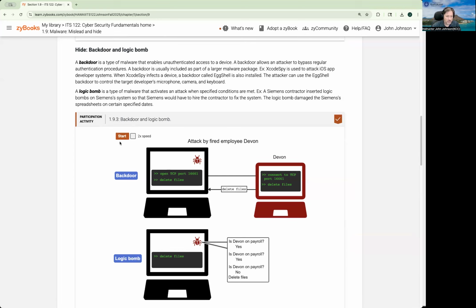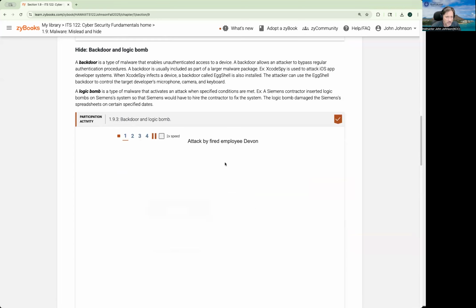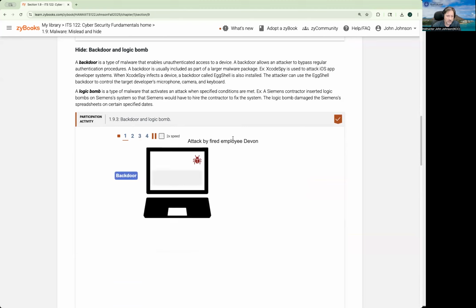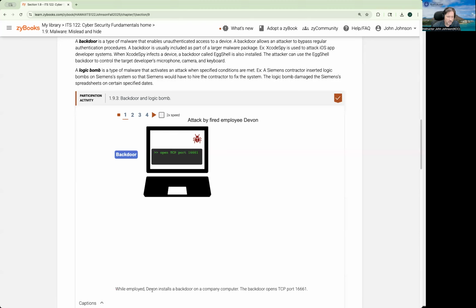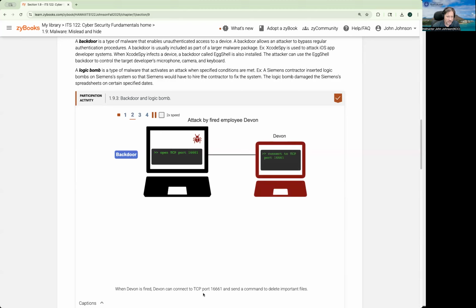So we're going to look at the backdoor and logic bomb here. We're going to start here. Attack by fired employee Devon. He's going to open up TCP port 16661. While employed, he installs a backdoor on a company computer. The backdoor opens TCP port 16661. Then when Devon is fired, Devon can connect to port 16661 and send a command to delete important files. So you see how he does that.